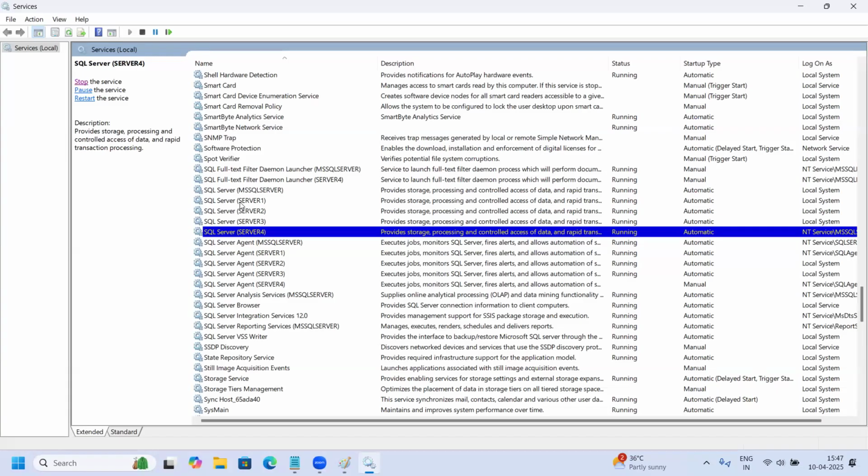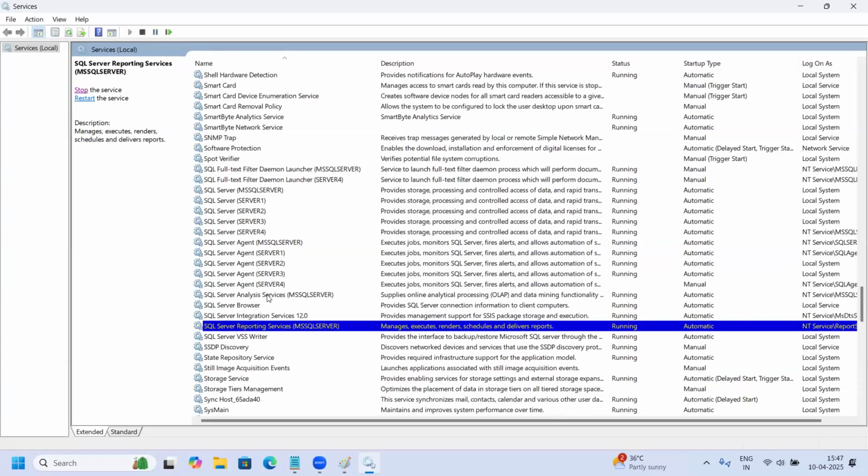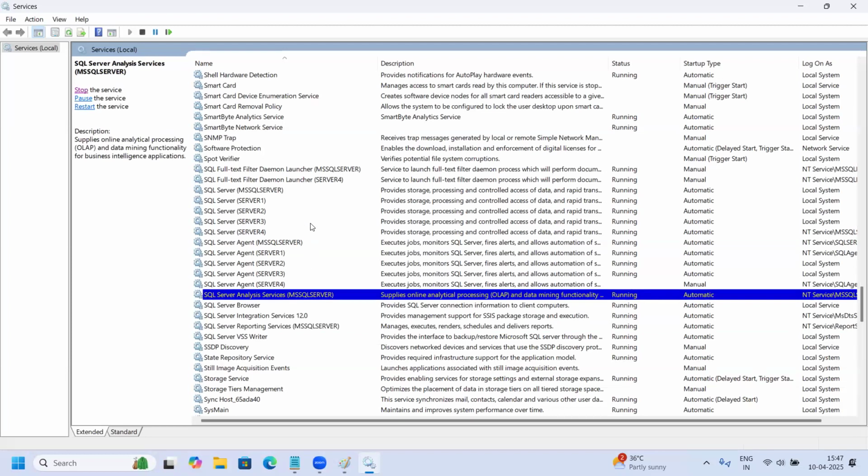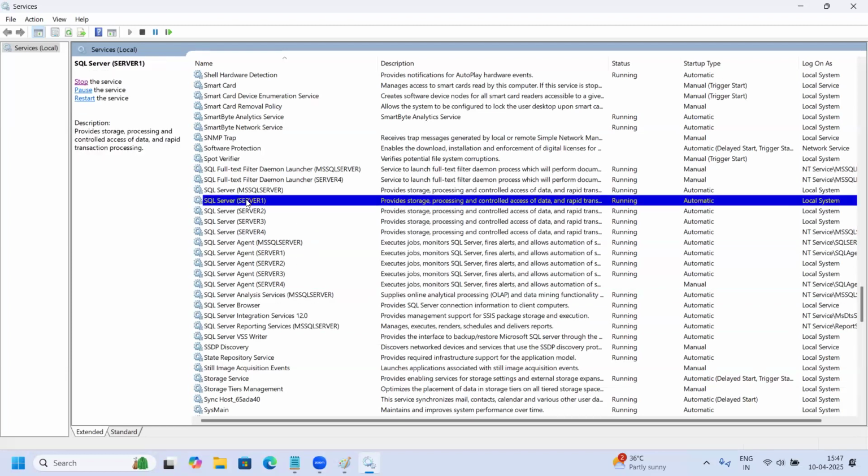And this will also show you, you can see here, reporting server default instance, analysis server default instance. And I don't have any other. For server 1, I didn't install this one.